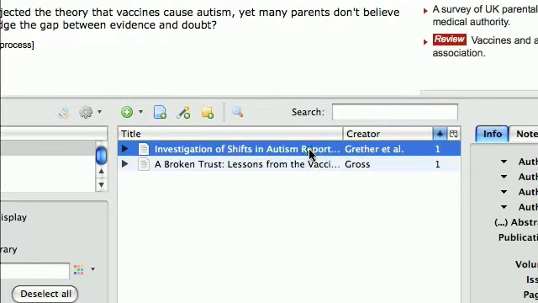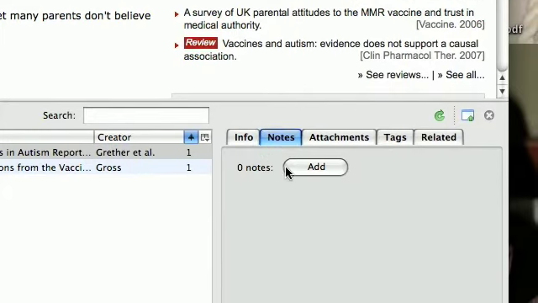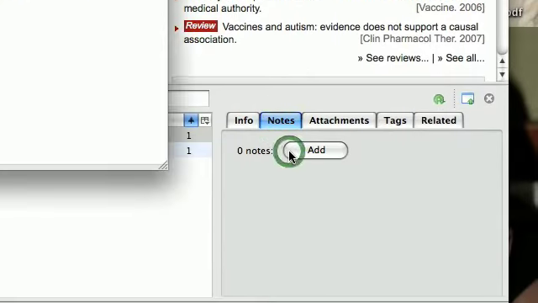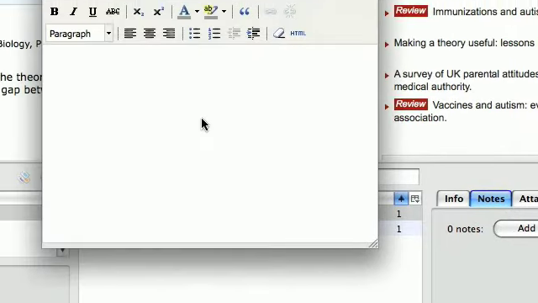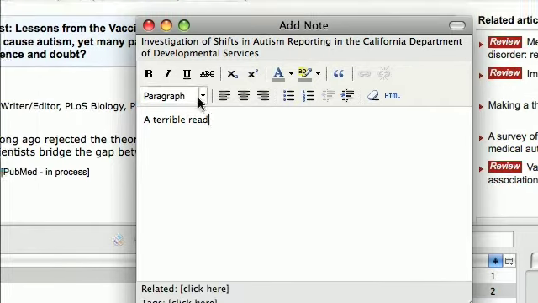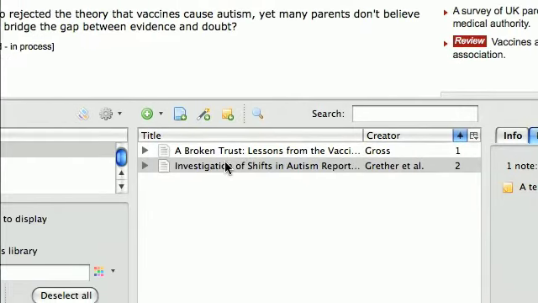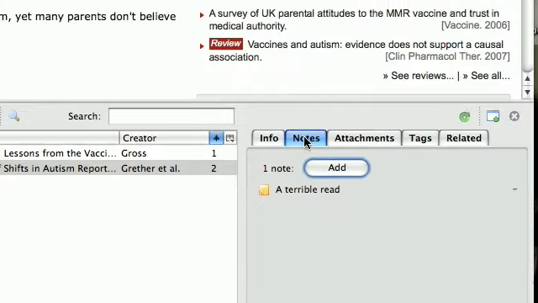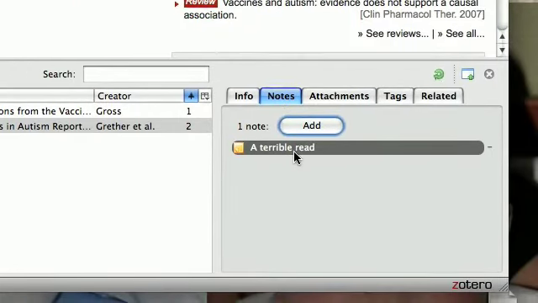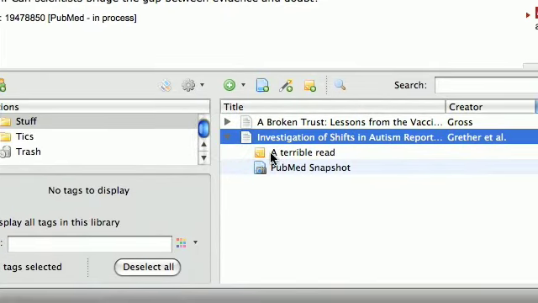We move across to the right hand column and click on Notes. We may wish to add our own personal note that records our thoughts on having read that article. Click Add, brings up a little box with the title of the article in the title bar. And we might add in a terrible read. Click Close and it saves automatically. Now we note that in the Notes column there's a little box with what's in our note, but also it's available under there, a note.